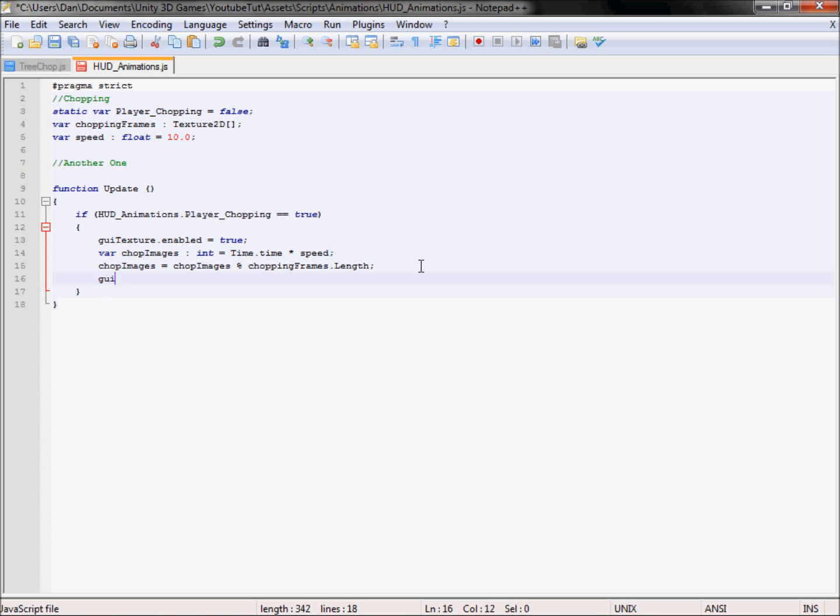So we're going to type GUI texture, which we've used before, and then that will equal to our chopping frames, and then the chop image which has been chosen. If you don't understand that, don't worry about it, because we won't be using that much, and it's not brackets, it's square brackets. Yep. So if you don't get that, don't worry about it, because it can get a bit confusing, but we're probably not going to use this again. And this is nearly done now, so it's all good.